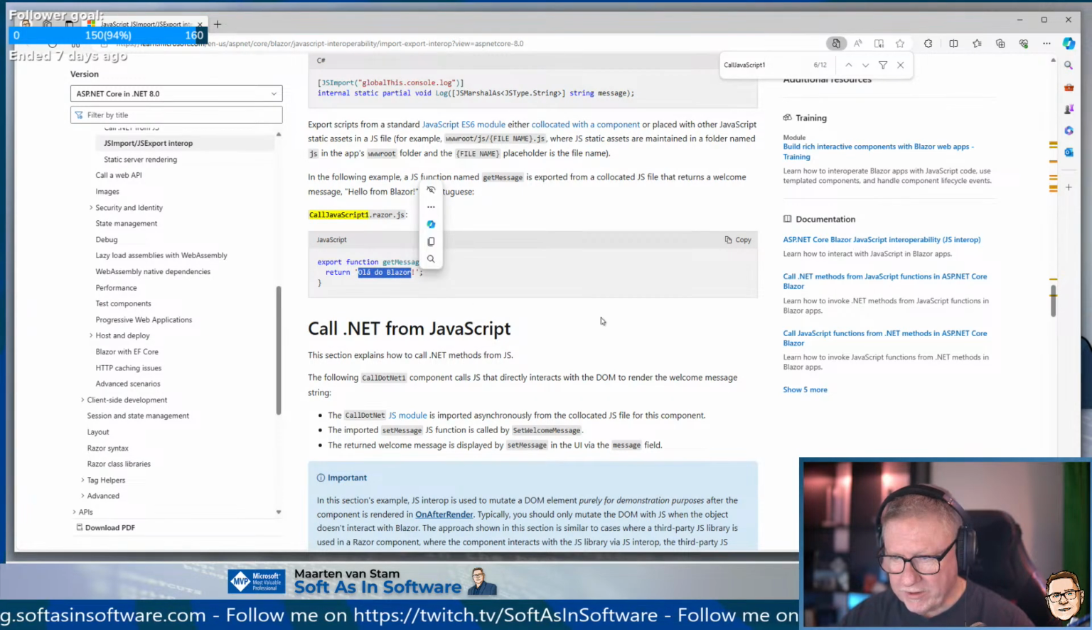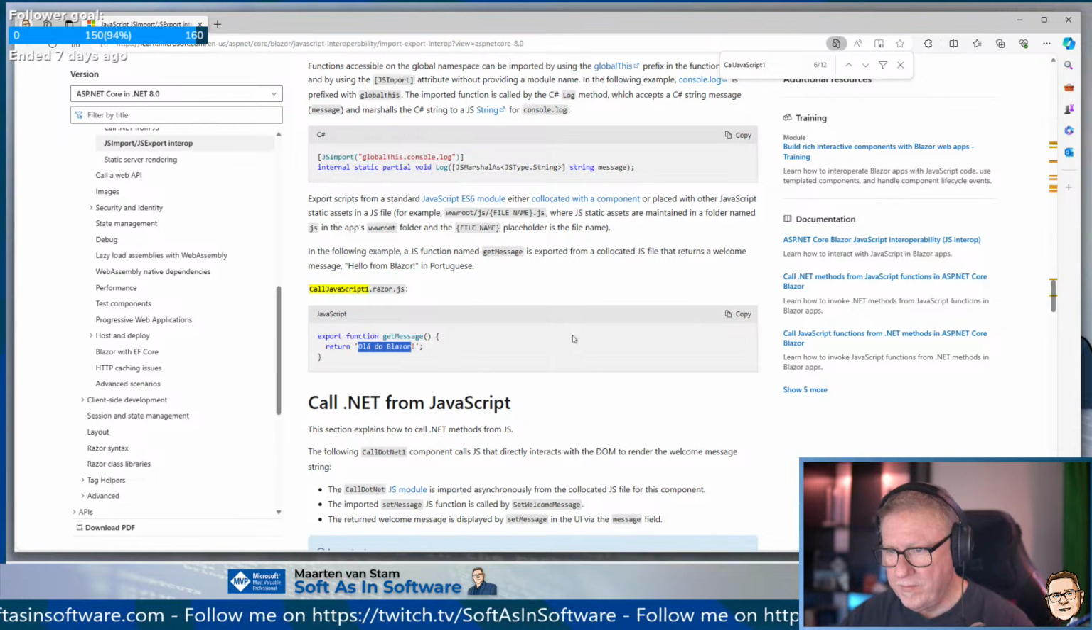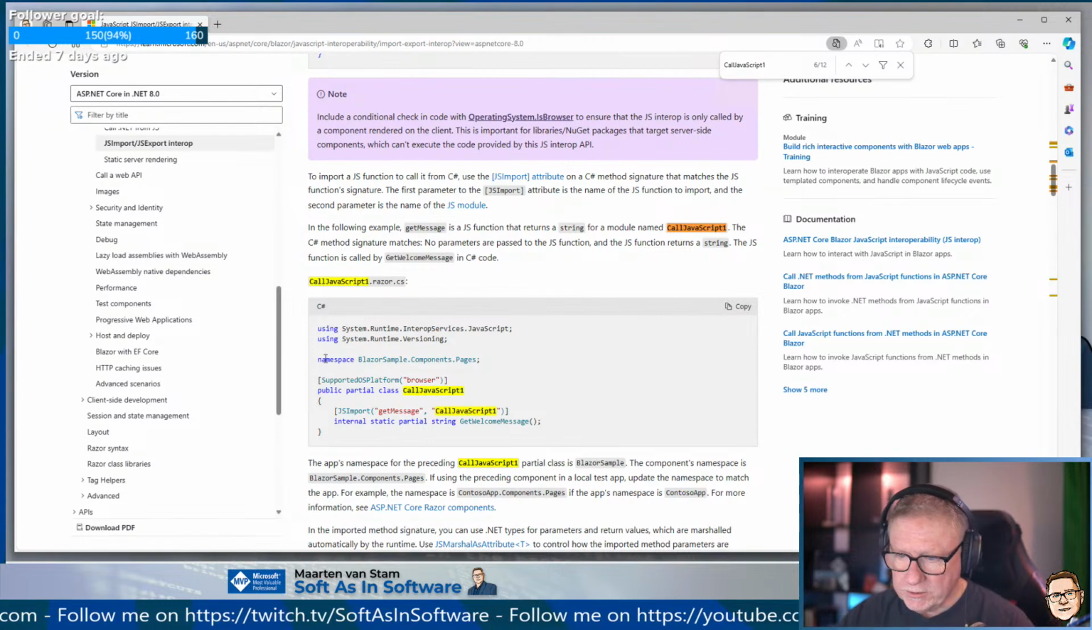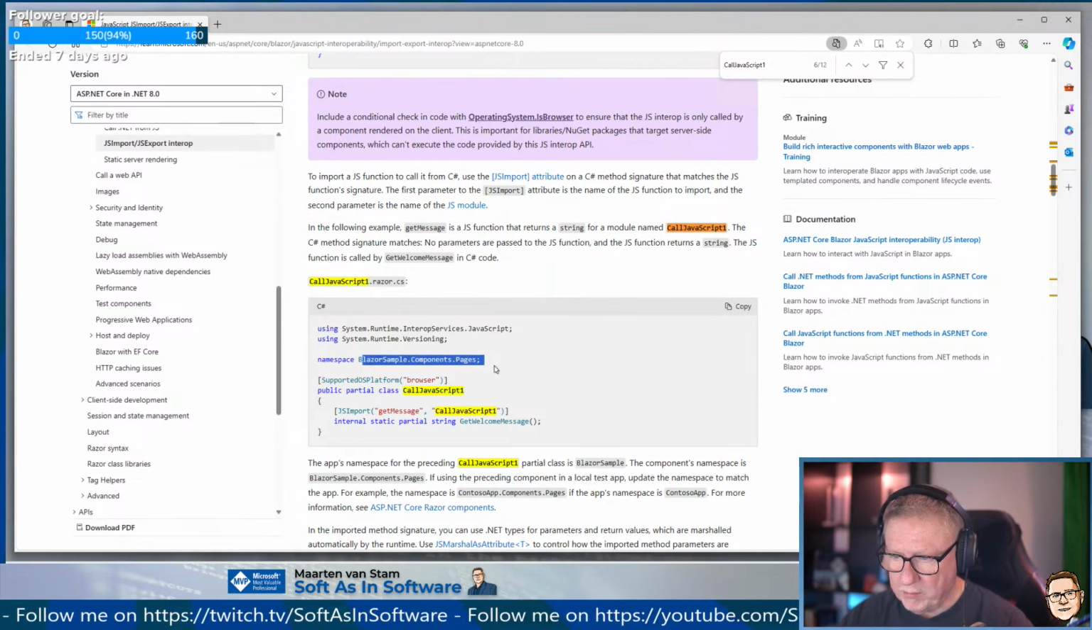Hola do Blazor. Namespace Blazor sample component pages.